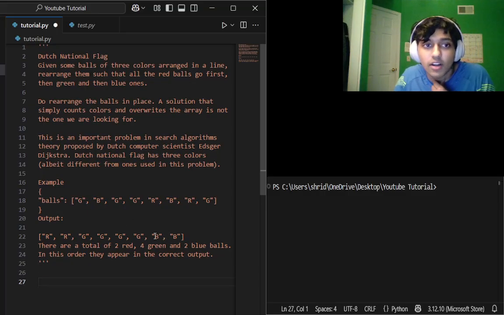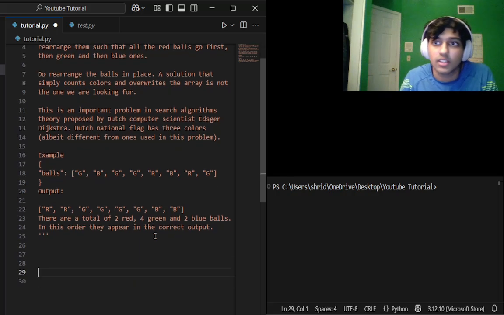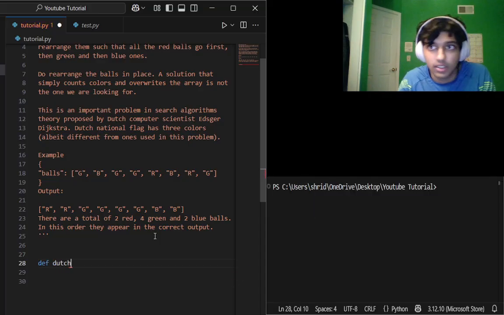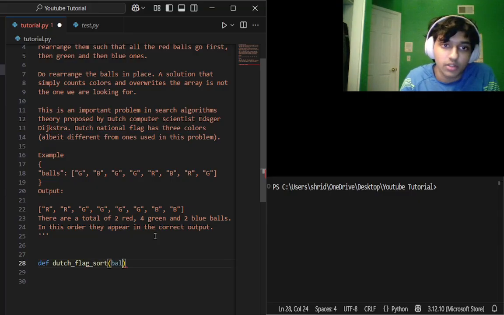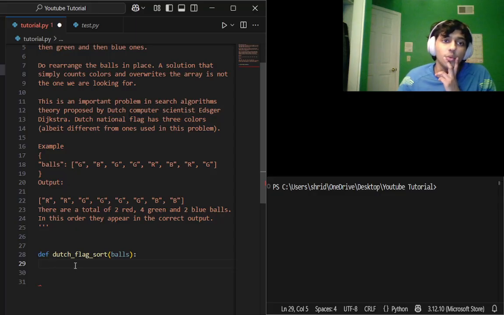So let's start by setting up 3 pointers. Well, first let's start by defining the function. Define Dutch_flag_sort_balls. So we're gonna have that array. Next up, we're going to do it using a 3-pointer approach.